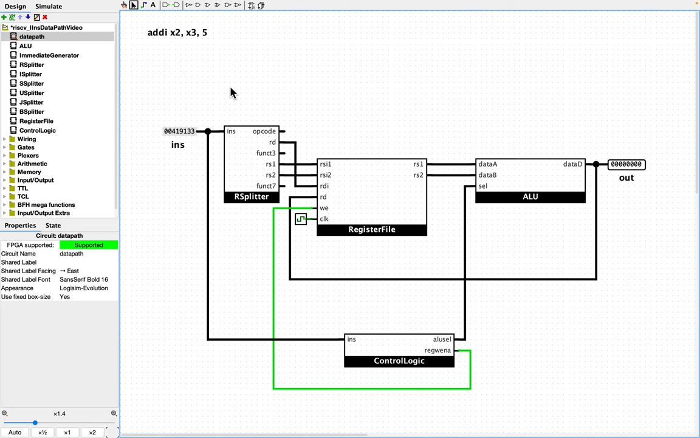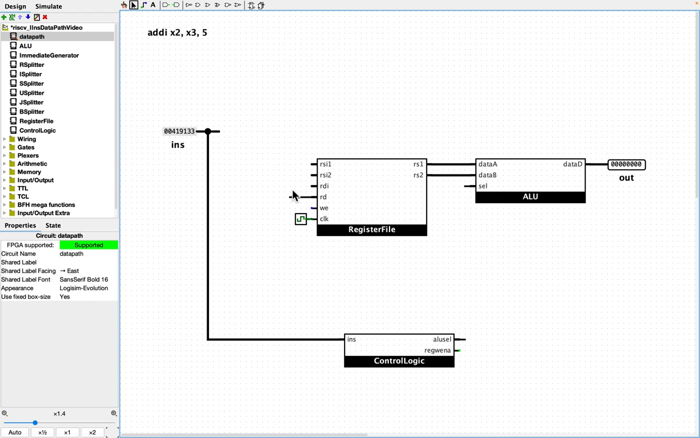And then I want to clean this diagram up because we're going to do things a little bit differently here. First thing I want to do is split out the instruction to route the appropriate signals into the register file.